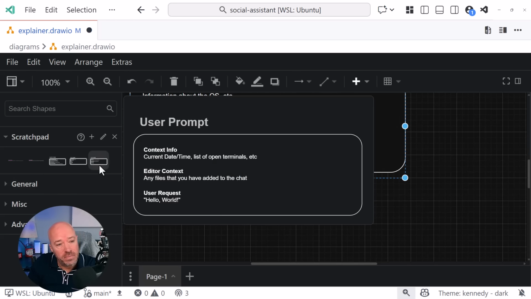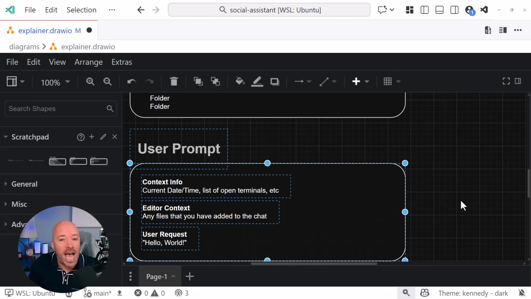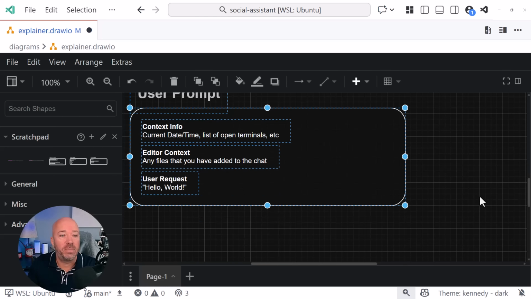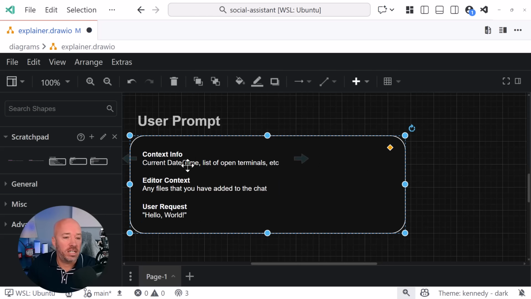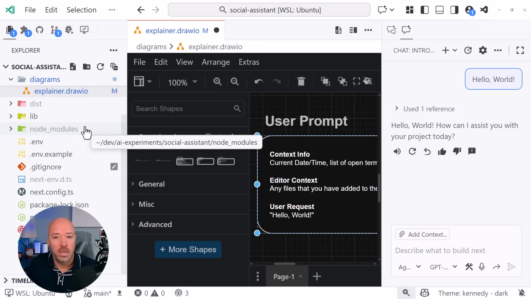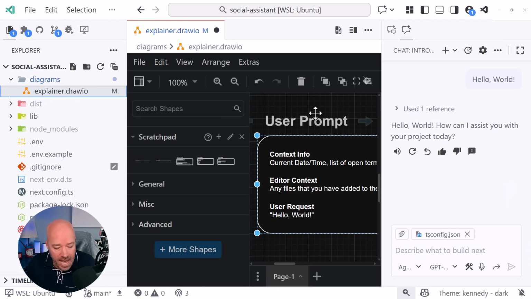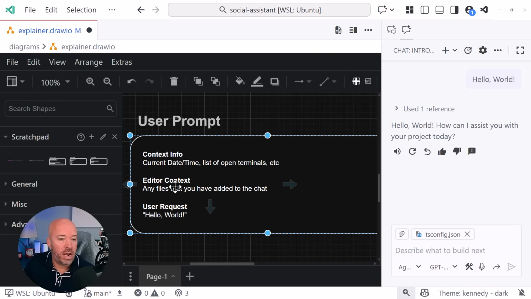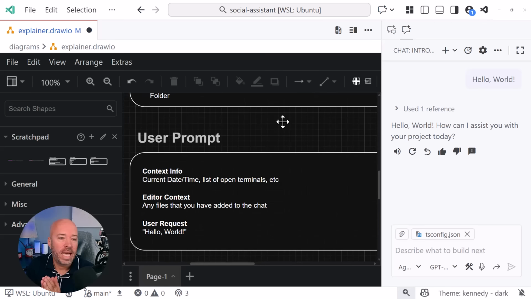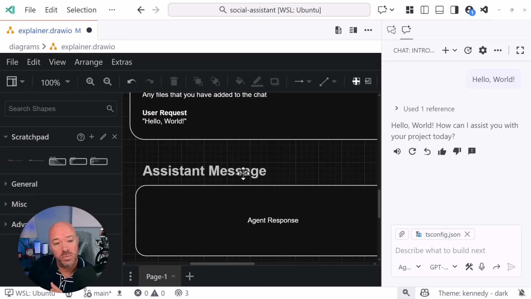And then another user prompt gets added to the message, which still has not yet been sent. That contains context info, like the current date and time, list of open terminals that you have. It also contains any files that you have added to the chat. Now, in our case, we didn't have any files added to the message, but if we were to add files like that, then they would show up right here in this editor context. And then finally, we have the hello world. And then all of this gets sent up to the model, and the model responds with this assistant message.